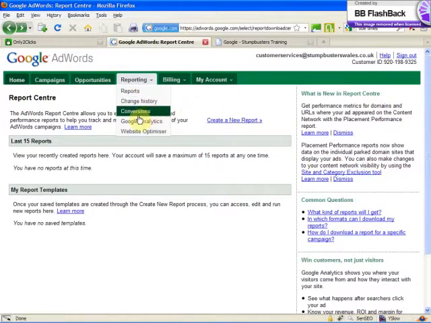Very useful feature. The conversions, we're not set up for conversions because we're not actually selling anything, so it's difficult to get a proper measurement on what we're doing, so we wouldn't be using that.